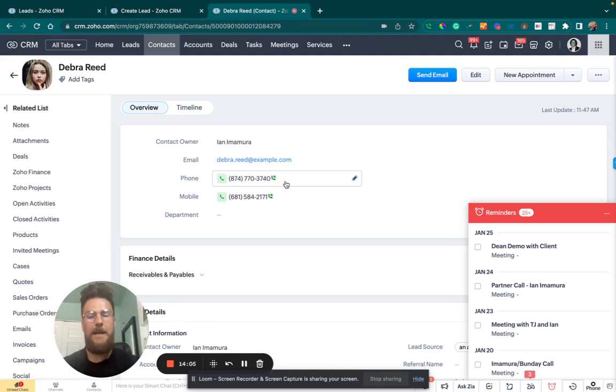There are some other ways in other CRMs different from Zoho CRM.